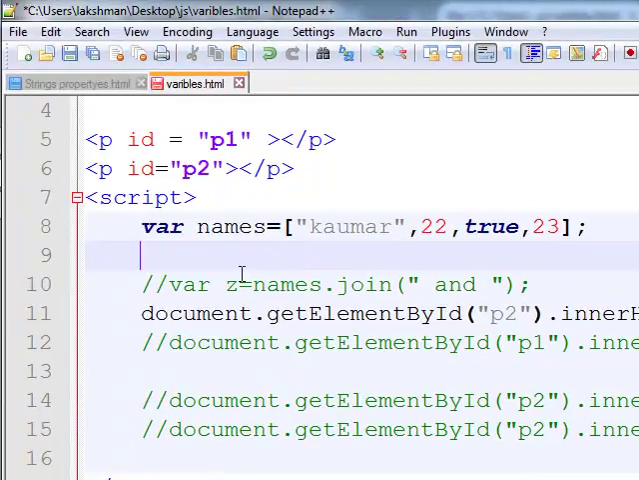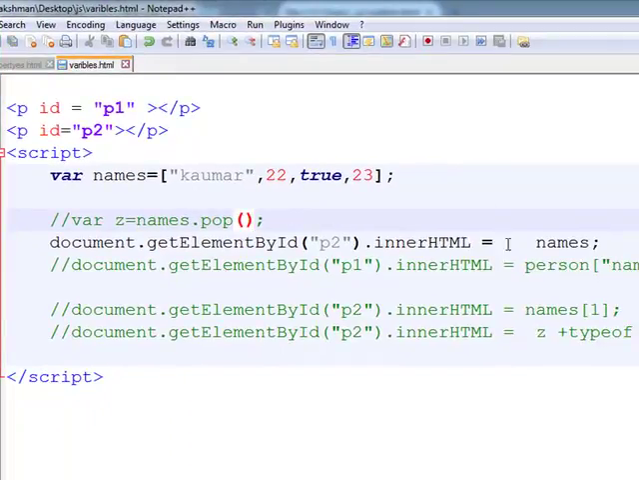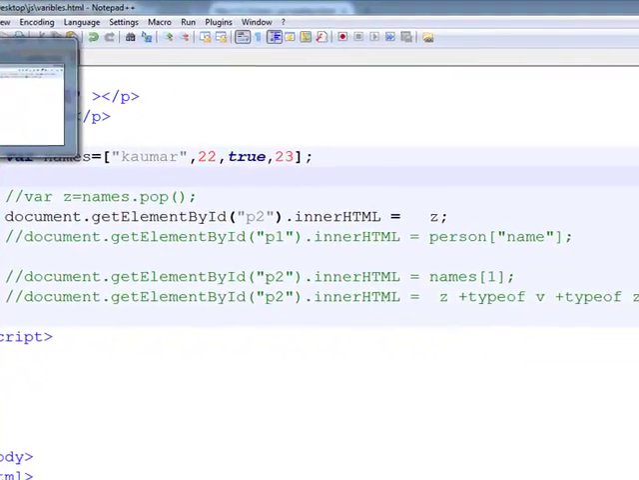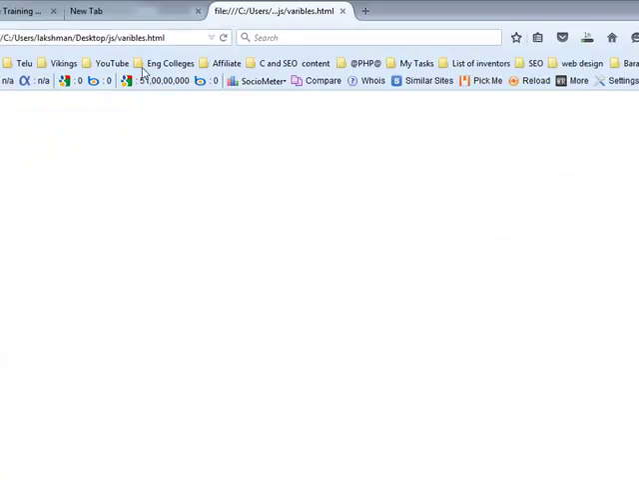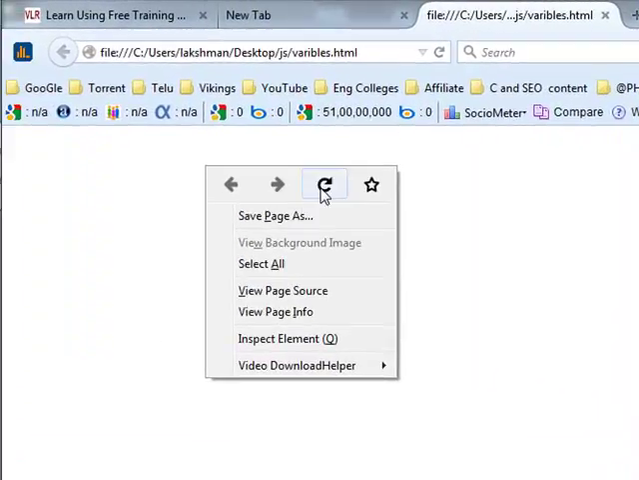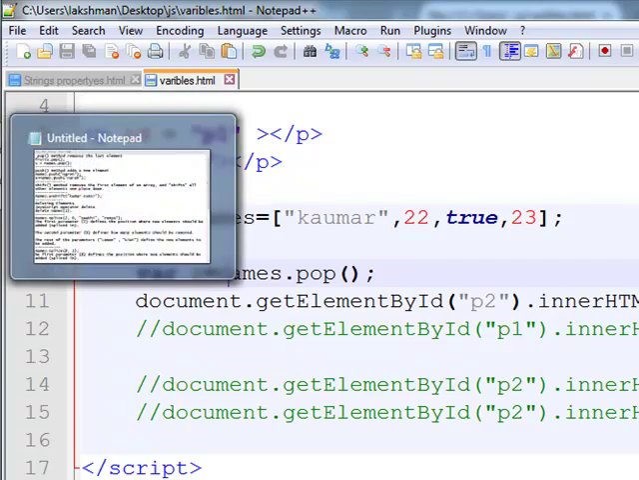Now I am saving names dot pop into the var z. Now what is the value of z? The removed value is saved in the z variable.